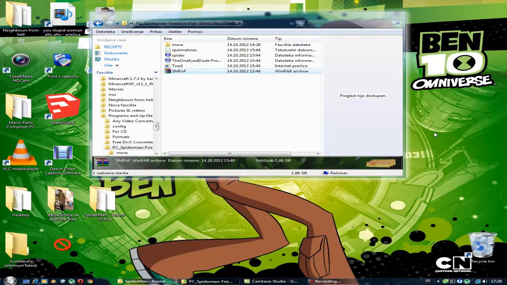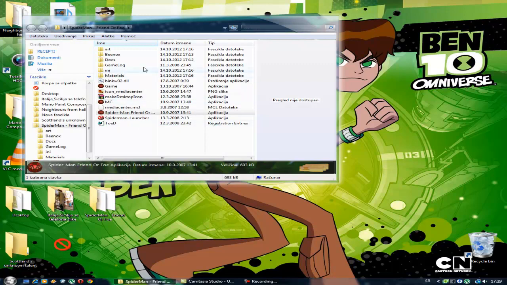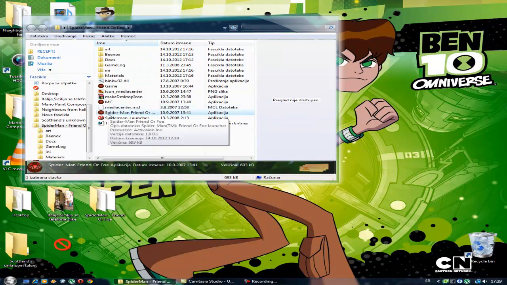So just go and extract it somewhere. I did so and enter the folder. And yeah, just you'll get these files and you'll get Spider-Man Friend or Foe. Enter there and the game begins. It's as simple as that. Only you just have to wait for the download.